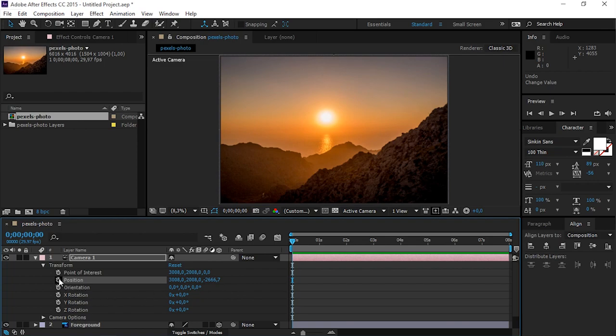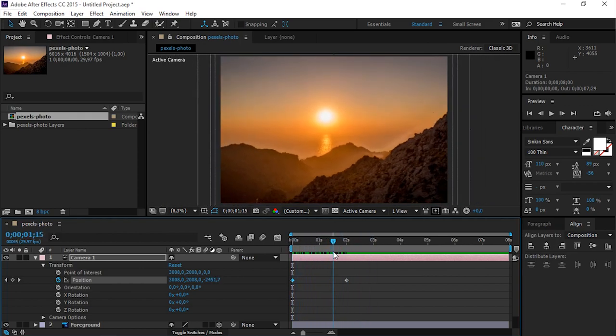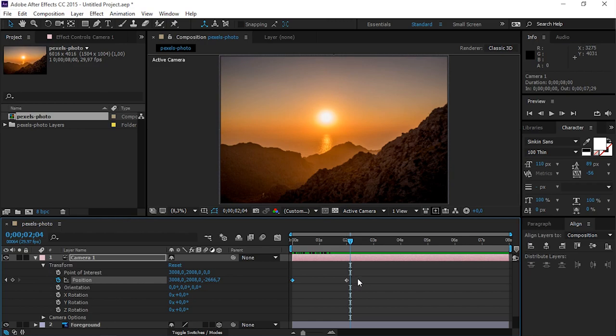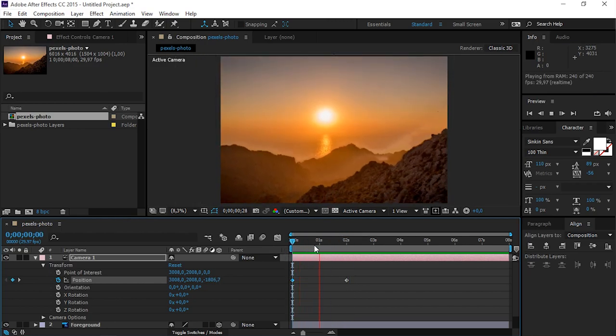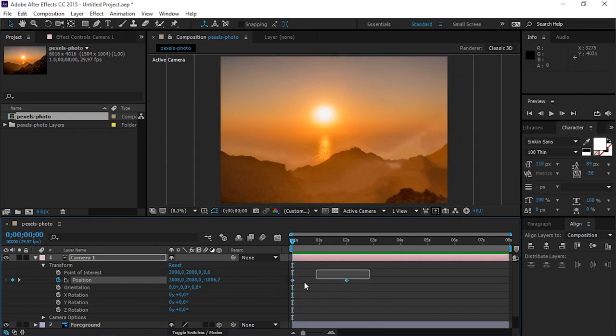Let's set a keyframe at the beginning, and let's set a keyframe at maybe 2 seconds. So at the second keyframe, we want the camera to be normal, and at the first keyframe, we're going to move it all the way out here so that it kind of moves back and shows the entire picture. But this movement that we have is pretty flat and boring, so we need to adjust these keyframes.